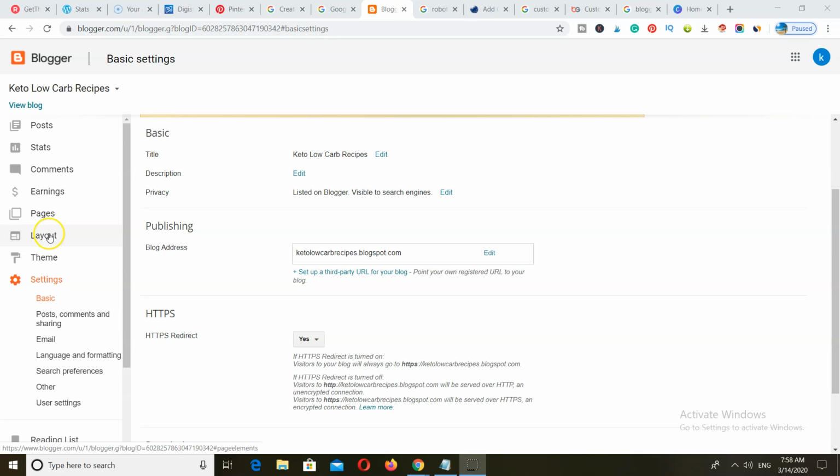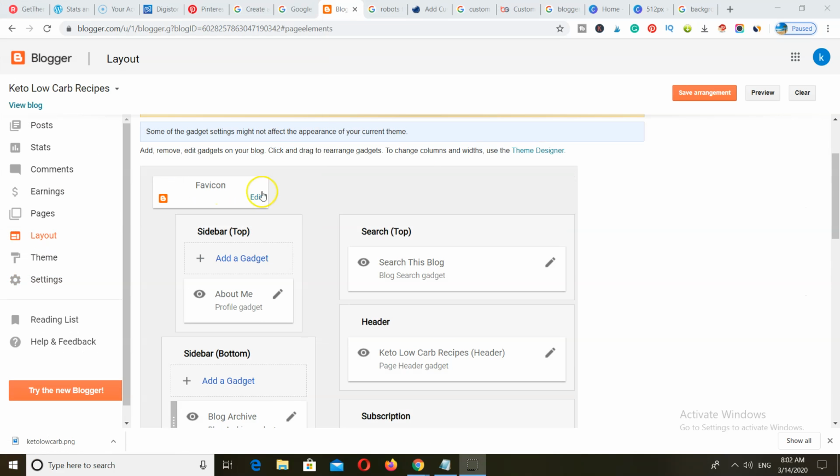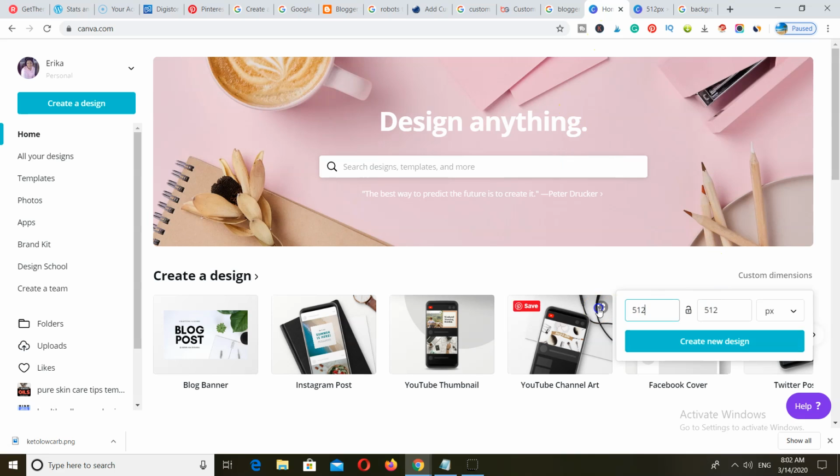Okay, so let's head on over and create a favicon for our blog. You want to head on over to Canva and just choose 150 by 150 pixels.